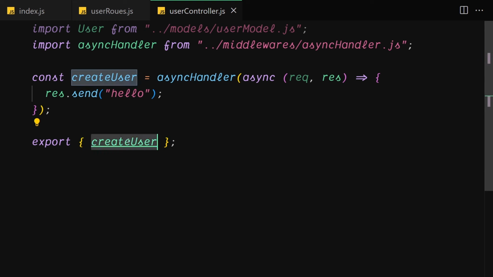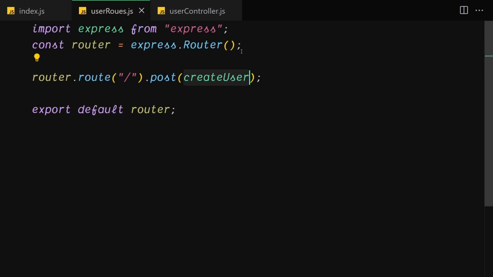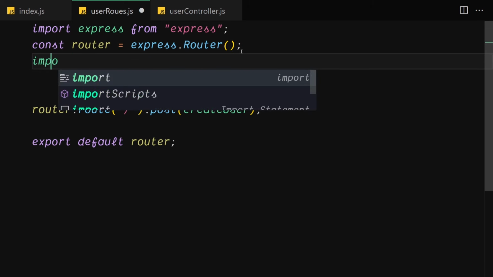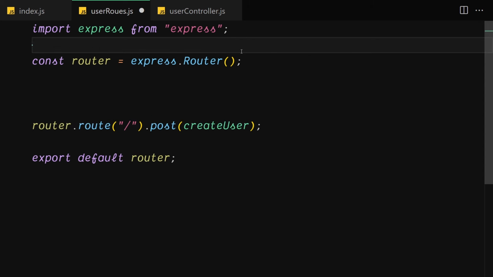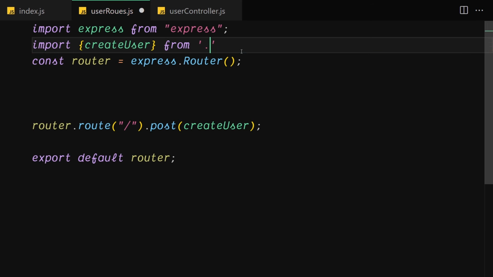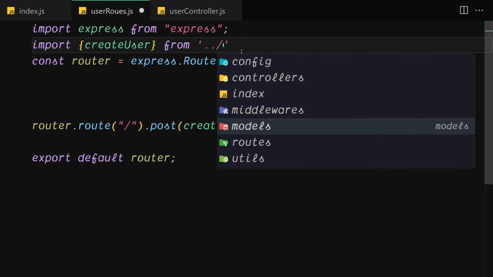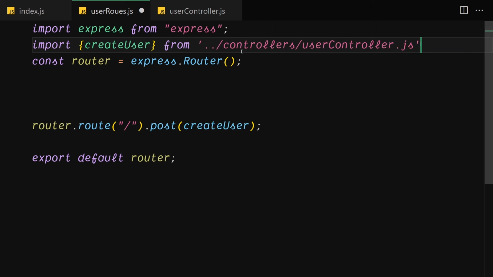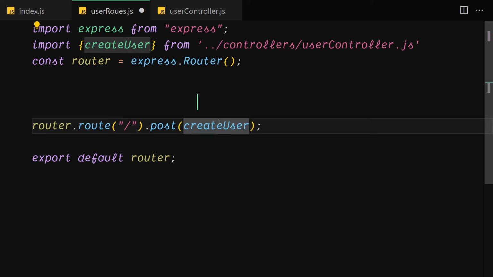I'm going to copy that create user from this user controller file. I'm going to go to the users routes file right here, and underneath this express import, I'm going to import this create user from, what do we call it, this controllers right here, user controller.js. So I'm going to copy that and place it right here.